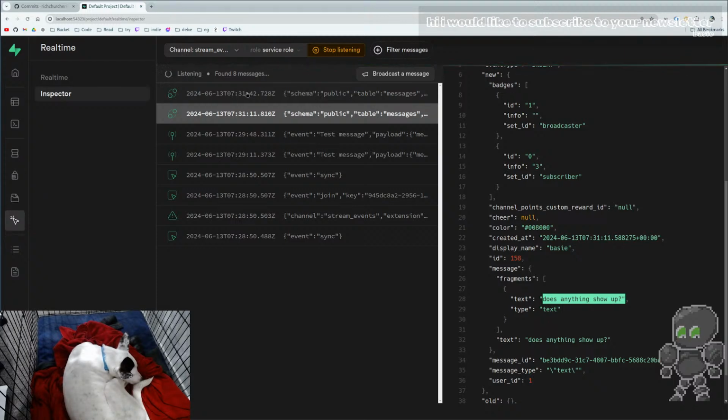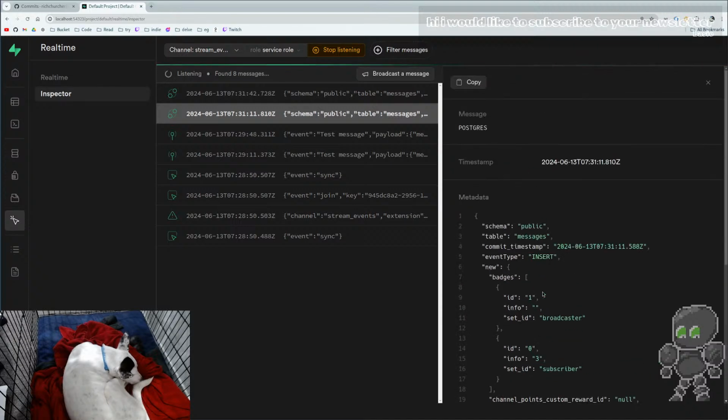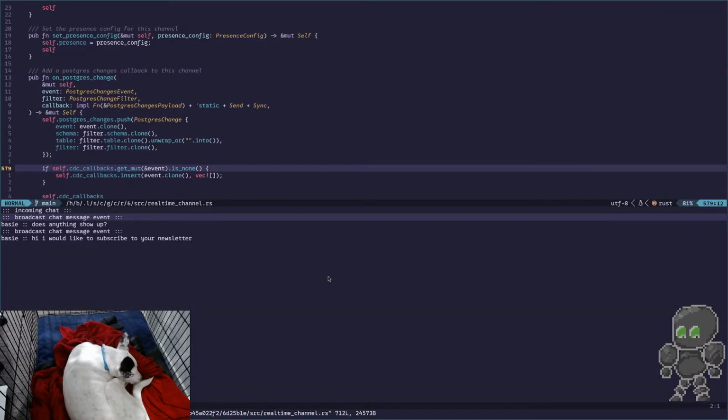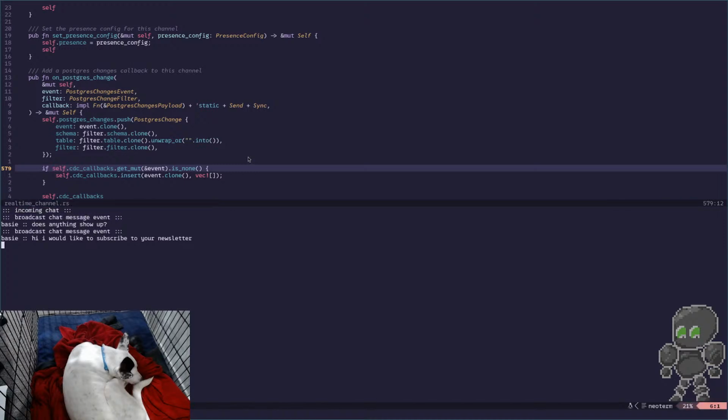Oh, wait a minute. These are table inserts. Yeah, this is different. This is different. All right. So what we need to do, just to disambiguate, is take that event away, I think. So let's get rid of this. Who's messaging me?